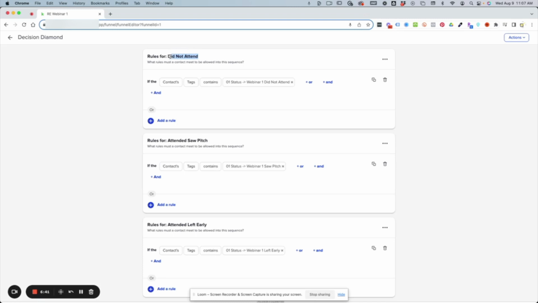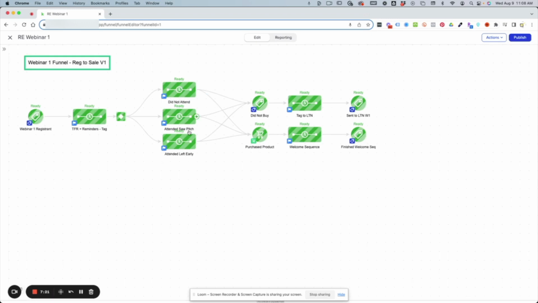So for people who did not attend, we want to put them into this bucket, into this sequence, if their tags contain did not attend. And those tags are getting applied either through your webinar service. Webinar Jam will automatically apply these based on the actions people who registered take. But if you're using another service, they also should have this type of integration where they're firing tags for you, or you can fire those tags using something like Zapier or Make. And so this one has did not attend, attended and saw the pitch, or left early. So depending on what they did, we are going to have different messaging for them. And that's the purpose behind splitting them up.